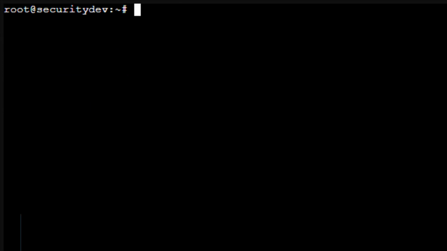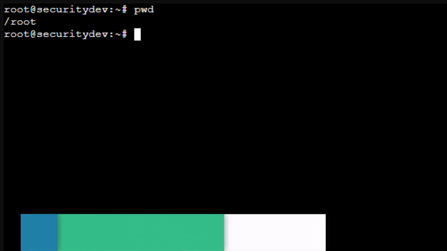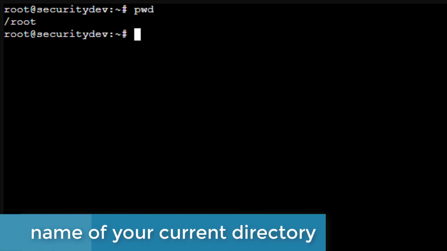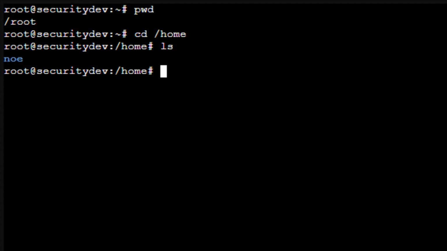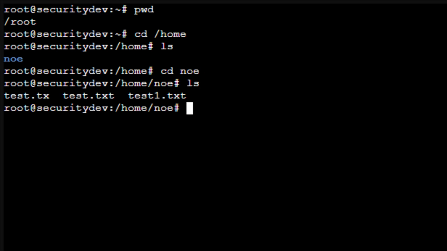We want to start today's lecture by looking at pwd to show me my present working directory. Right now I'm in my root folder. So let's see what we have inside of our home folder. It looks like I have a folder already named Noe, and that was actually a user that I created previously for this lab. Let's go ahead and go into that Noe folder. And it looks like I already have a couple of test files that I've created.